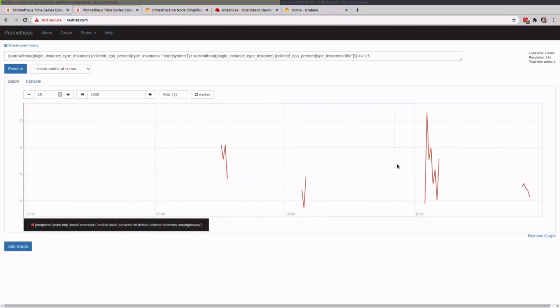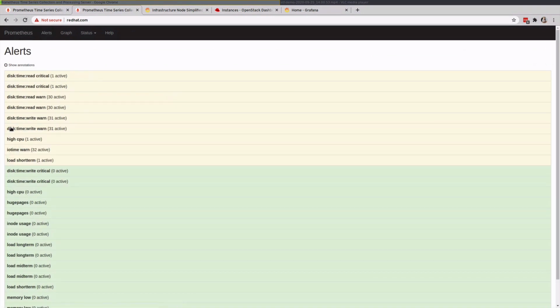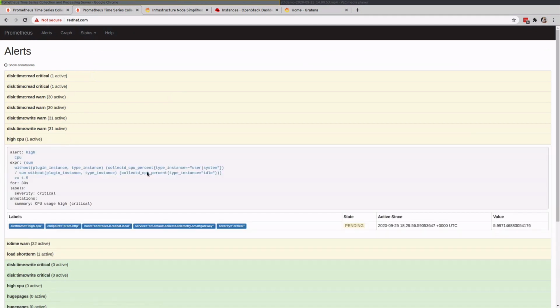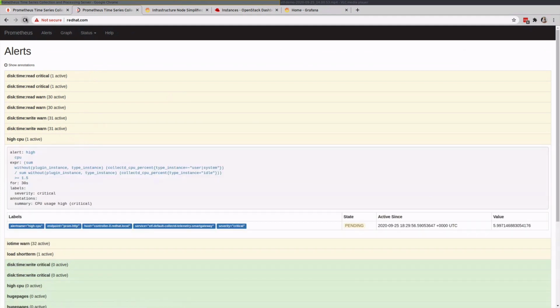We can view our graph. Here's previous alerts that would have been active and matching this expression. We can go into our alerts dashboard and we can see any active alerts for the system, including our high CPU. It's currently in our pending state that we saw earlier. And after it's been in the level for 30 seconds, our severity of critical will start to fire.